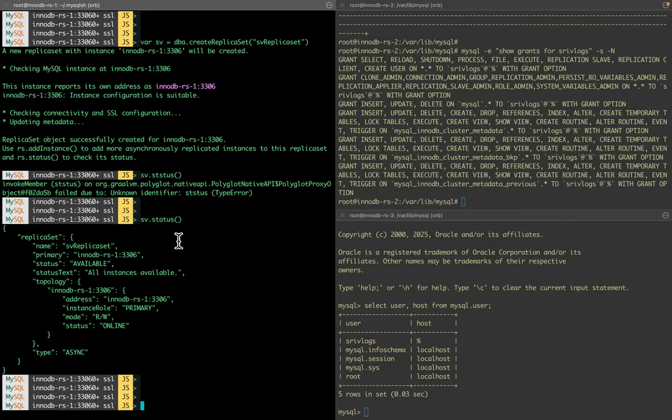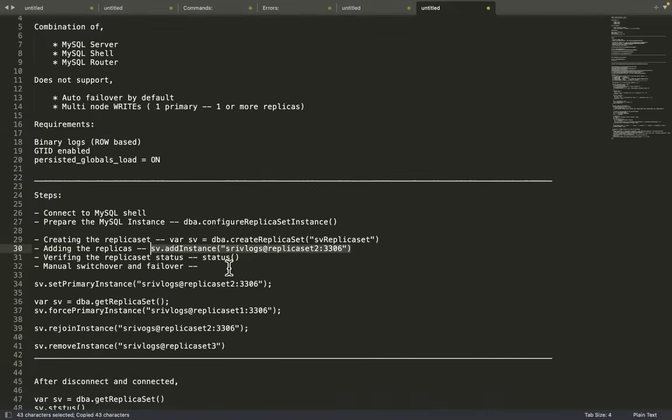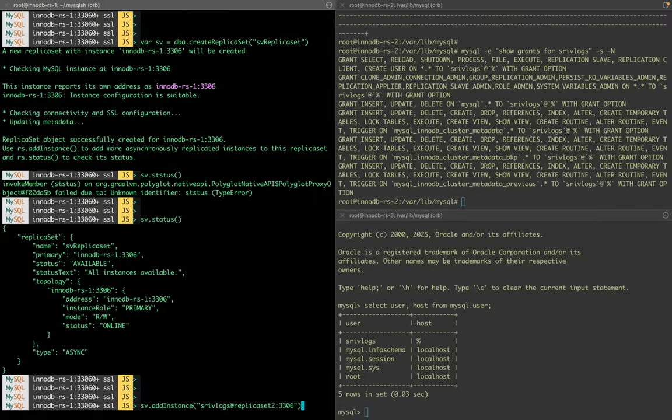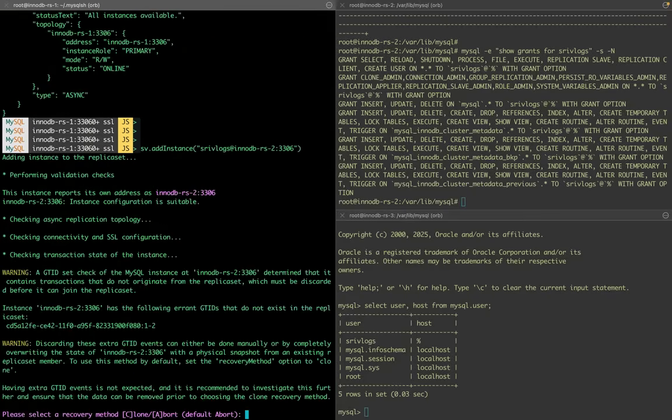For example, sv.addInstance, and the host is, now let me add the second host, InnoDB RS2, and the port is 3306. Anyway, if you have a different port, you need to provide that. Okay. Now let me enter.